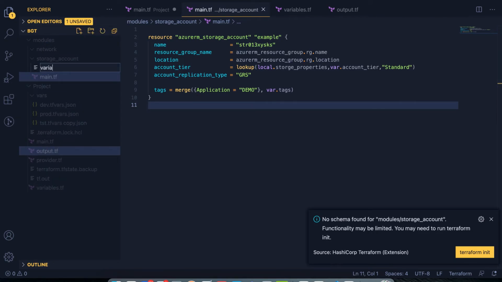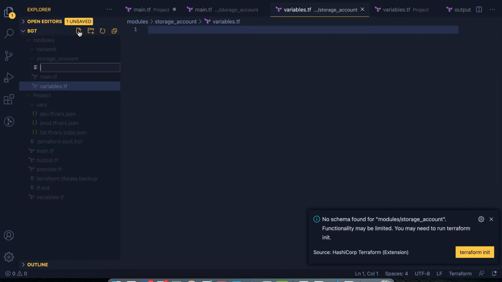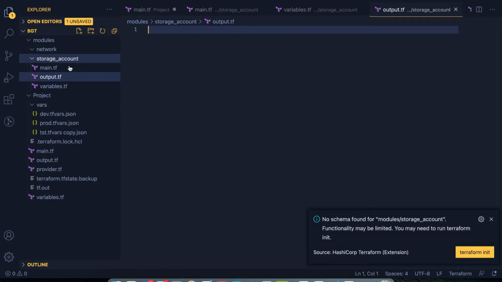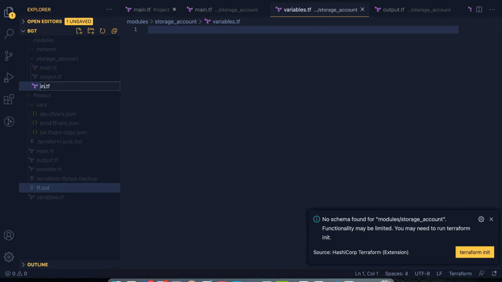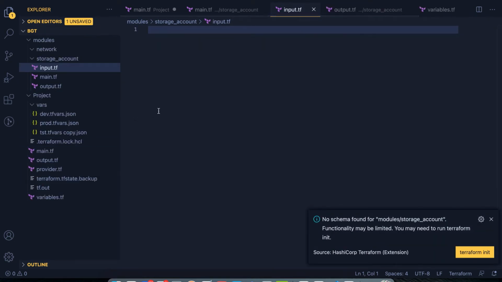I'll create a variables.tf file. I'll also create output.tf. So instead of variable, let me call this input so that we have input.tf. So I've got input, main, and my output file.